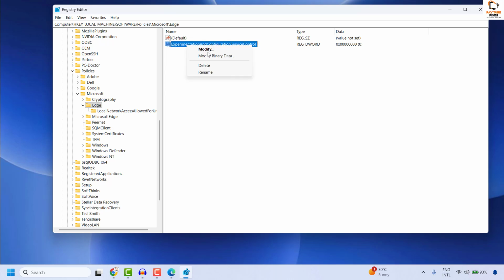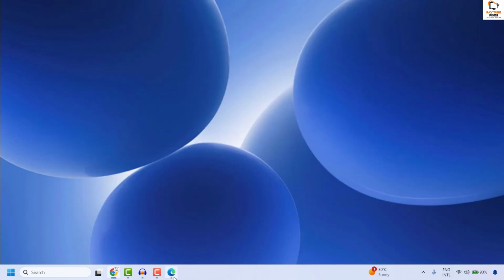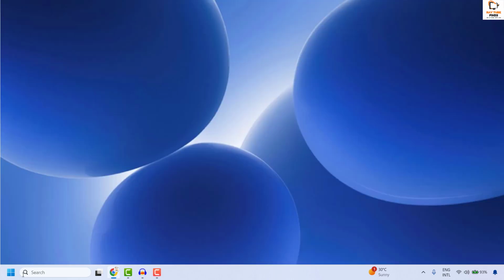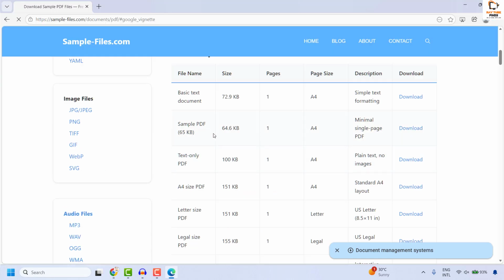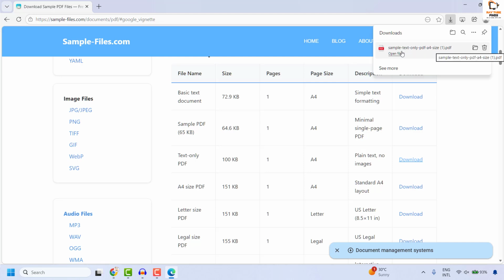Once that is done, you can right click and click on modify and make sure the value data has been set to 0. Once this is done, you may click on OK. Close the registry editor. Once the registry editor has been closed, also make sure you have your Microsoft Edge closed. Reopen Microsoft Edge. Once you open Microsoft Edge, you can try to download a file from the internet, and the files you're downloading should display not in bold letters.